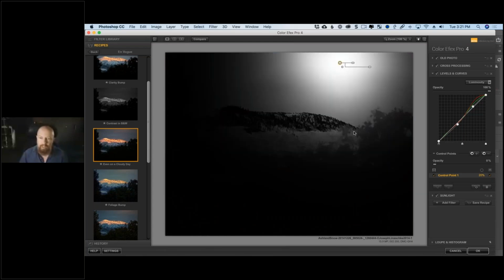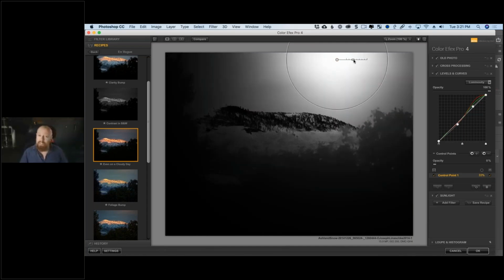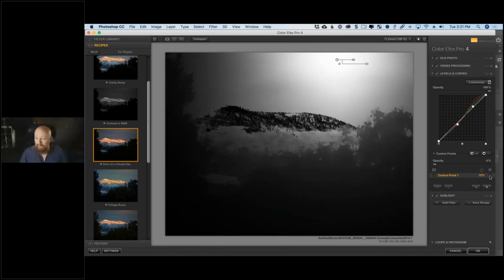And I go, okay, so I've got this up in the sky, and let's make that a little bit bigger. So it's definitely affecting the sky, great. It's also affecting the snow down here. That is why, if I hide the mask, I'm still getting that purple cast here.